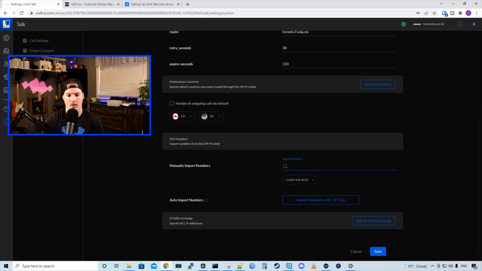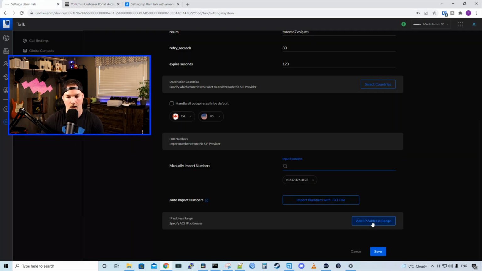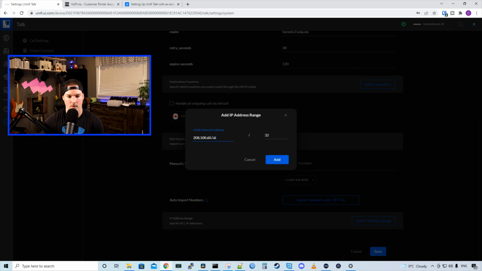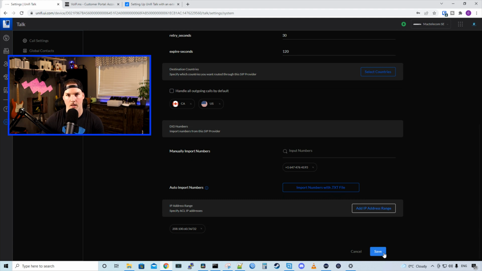We need to go down to IP address range. So we need to put in that SIP server IP address that we want it to communicate with. Looking back at the default routing, we can see we're on Toronto 7. It's getting an IP of 208.160.56. We will just copy and paste this in. Add IP address range. And it's just going to be the one IP, so it's a slash 32, and we'll press add. Scroll down to the bottom, and then we'll press save.